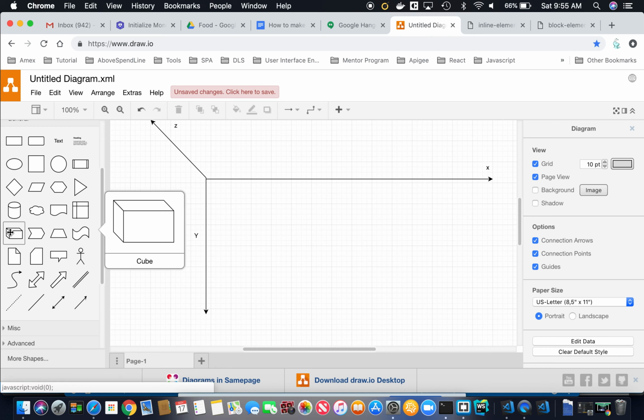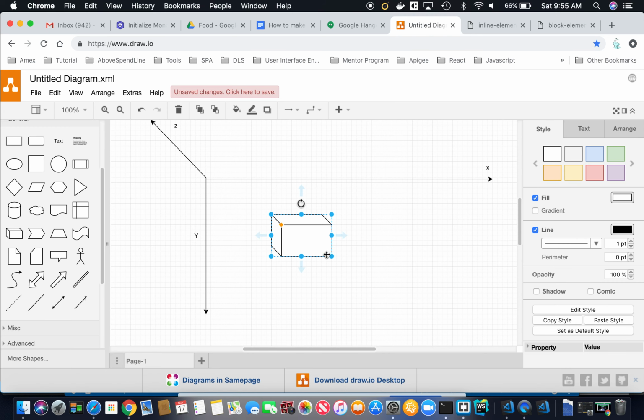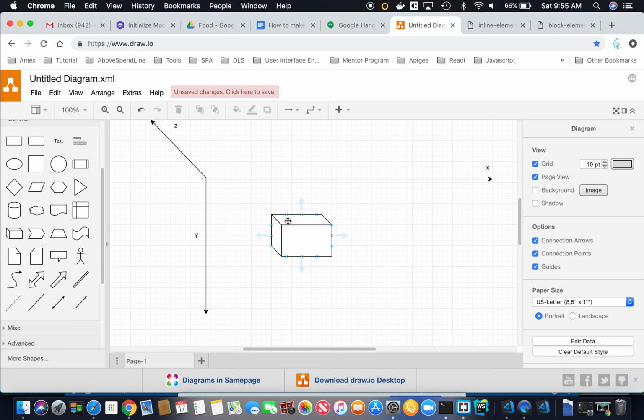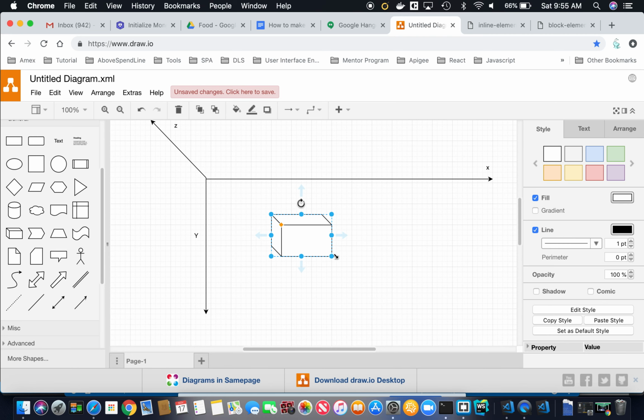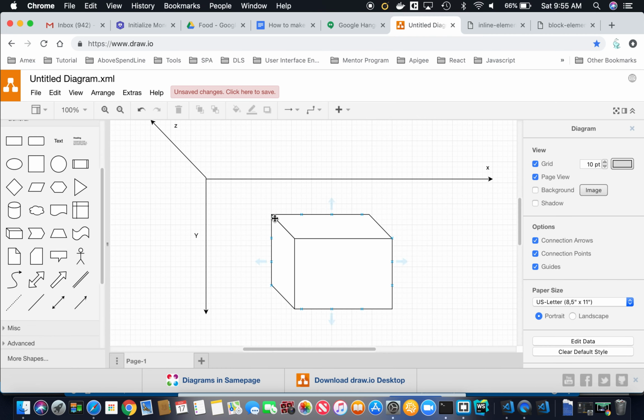Right? So basically you try to mimic this. So this is your X, this is your Y and this is your Z. You see it? So technically every HTML element is two-dimensional, but you have this Z index as well. So you can actually layer them.